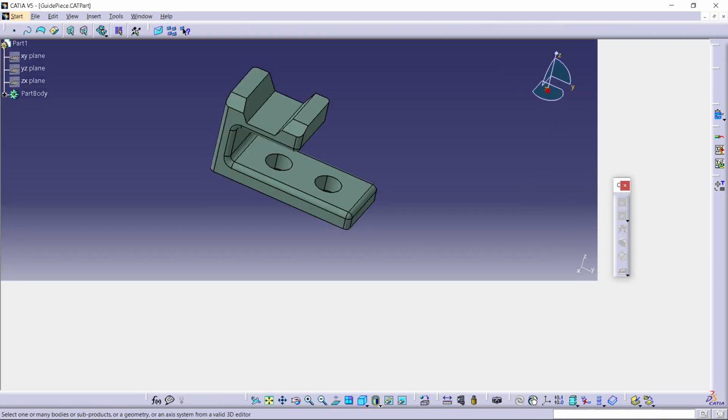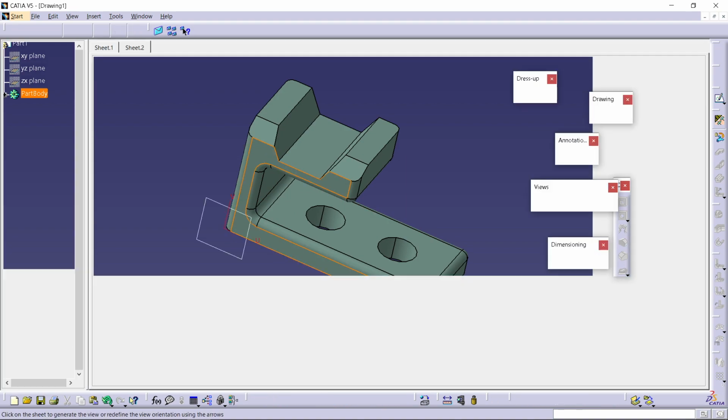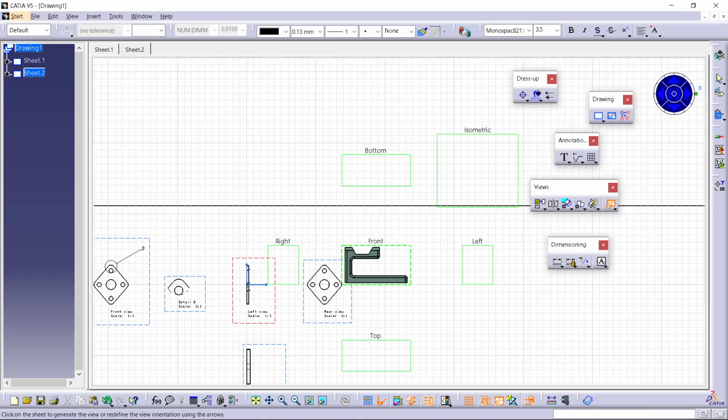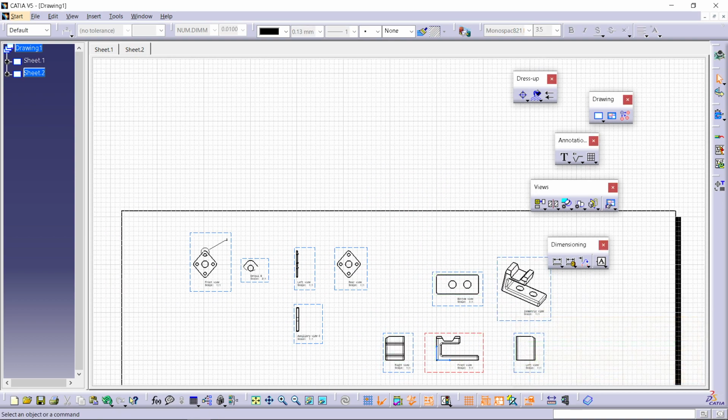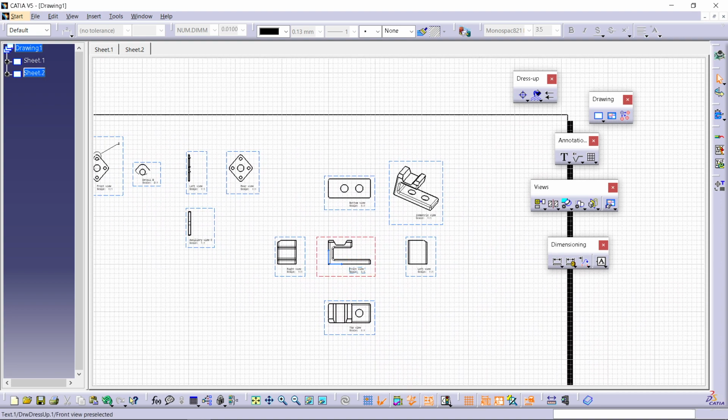Go to the 3D, select the element, so it will automatically place whatever the view you want you have selected in wizard view. So you can see automatic front view, right view, left view, top view, bottom view, isometric view. It's coming into the screen or into the drawing.